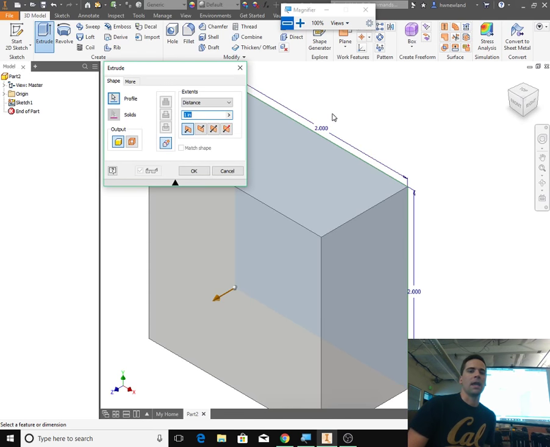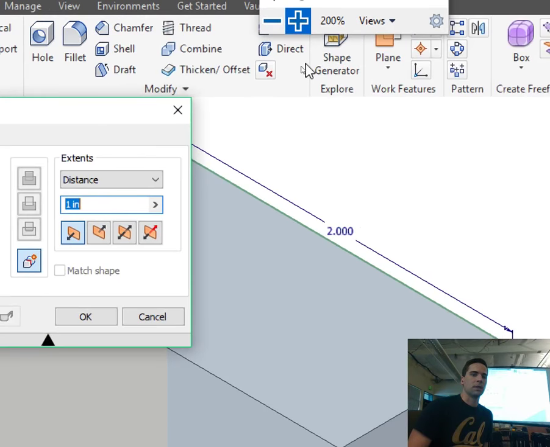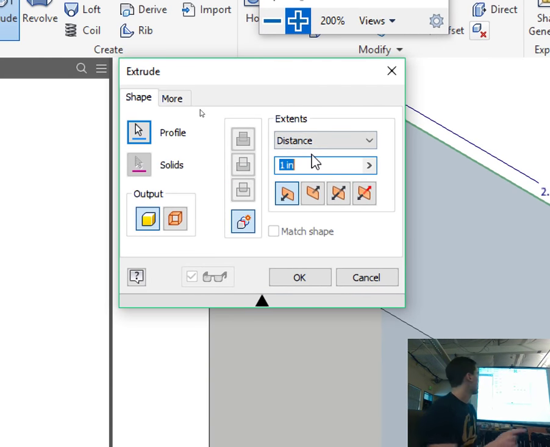And then this time we're not going to move the gold arrow back and forth, because that's not quite as accurate as actually typing in the value. So I'm going to zoom in. See where it says distance right here?